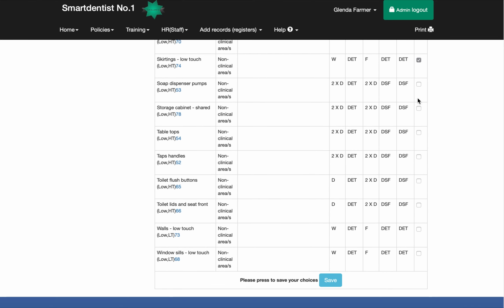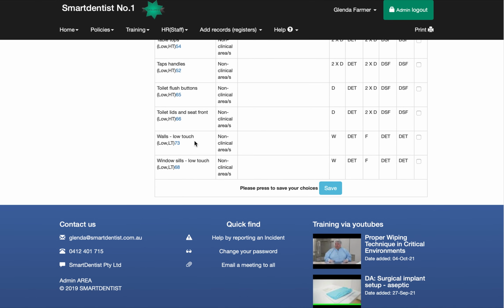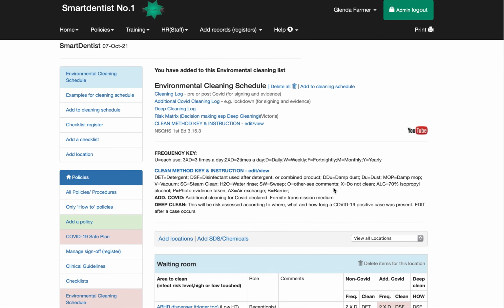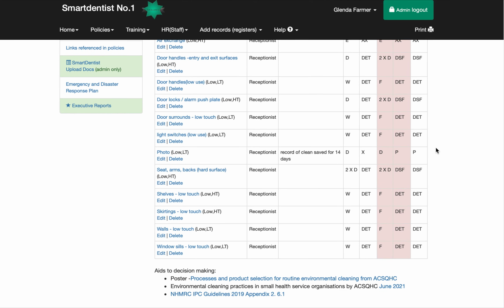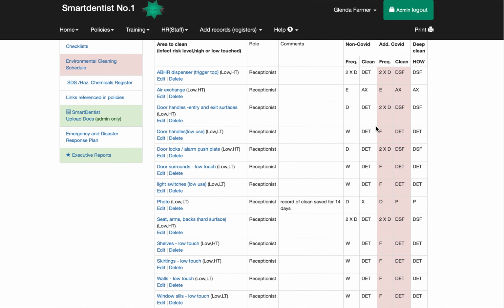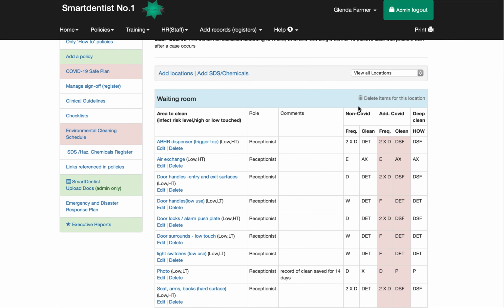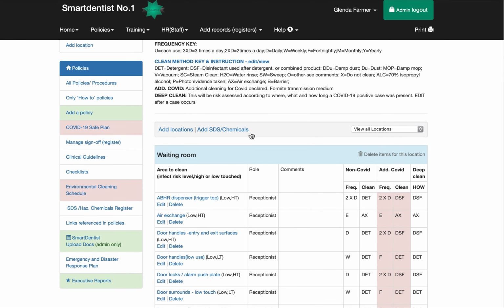Skirting boards. We don't have tabletops. We don't have toilets. And we have low touch walls and low touch windowsills. So you go save. And look, we've got a cleaning schedule already designed by Glenda. You can disagree. There is all care, no responsibility in the choices. So if you want to change this, it's all coded, and the code is up here.